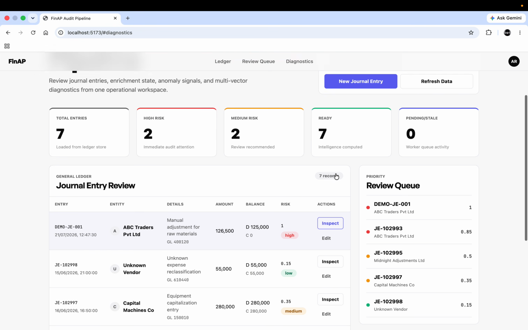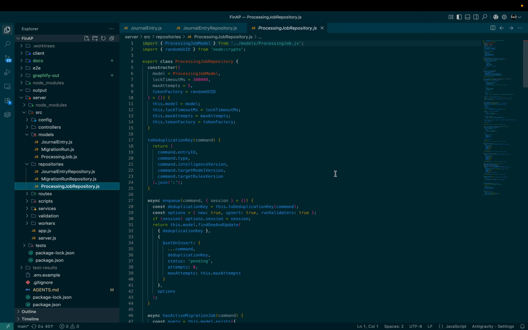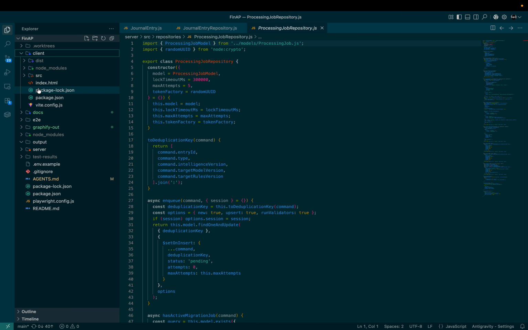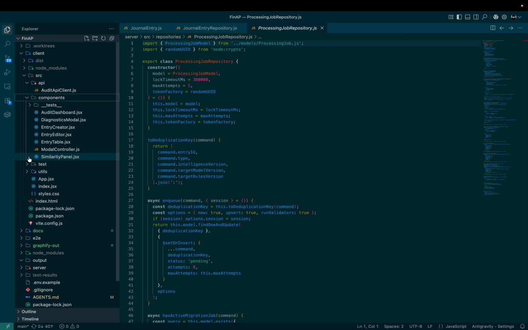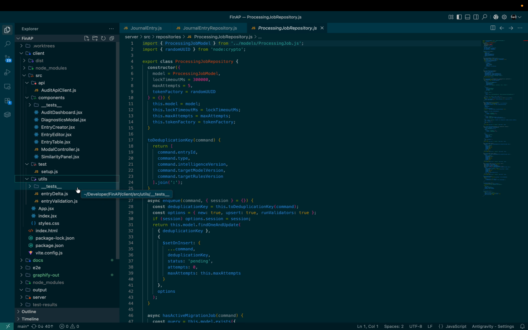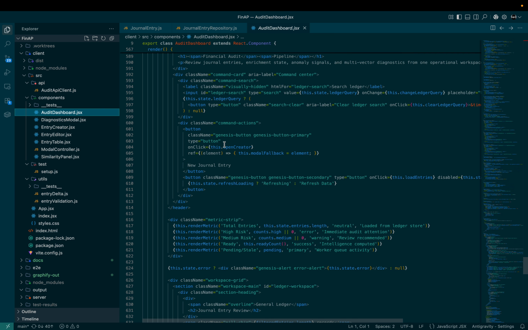So let's move on to the front end constraints and some UX safety. So this MVP explicitly prohibits React hooks and functional primary components. So the UI uses class components and lifecycle methods throughout. The dashboard owns loading, polling, filtering, and modal state. Let's go to the audit dashboard.